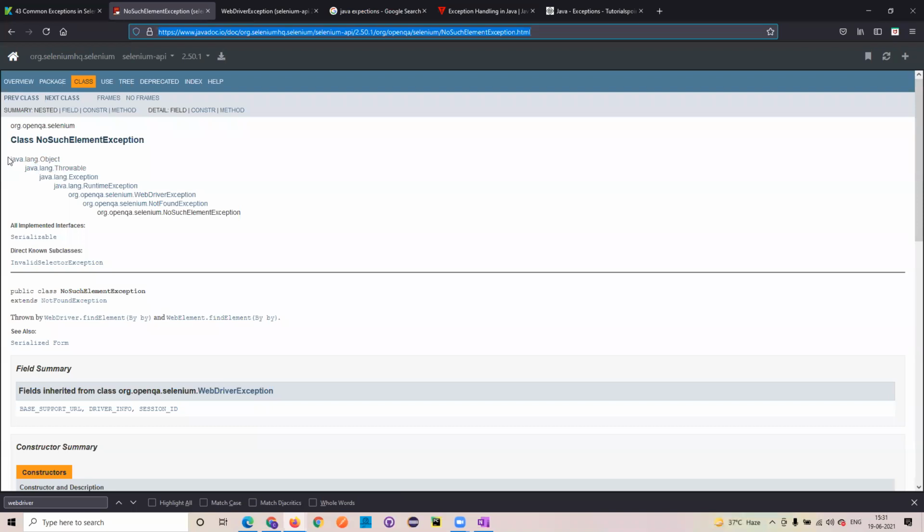Okay, now let's see the hierarchy. How was Selenium integrated or interlinked with the exceptions? That is what we wanted to see. If you see here, what we discussed: the Object is a super class, and under Object you have Throwable. Throwable has two sons, but that is not required now. Here we are talking only about the exceptions.